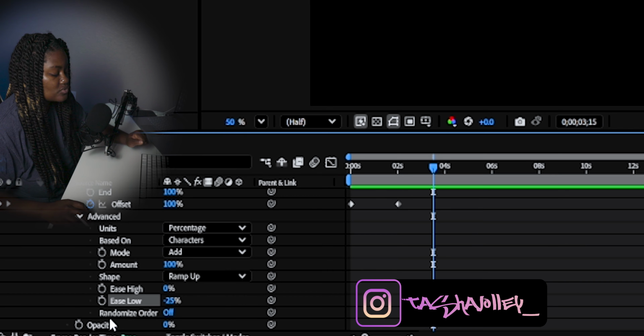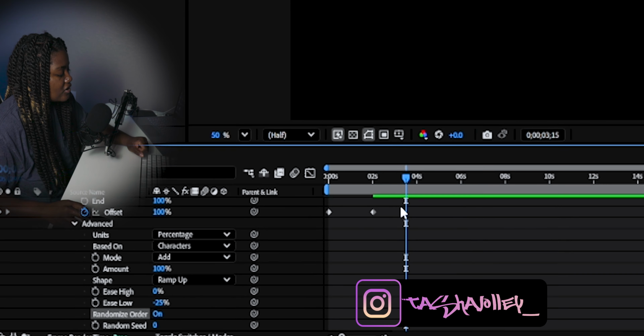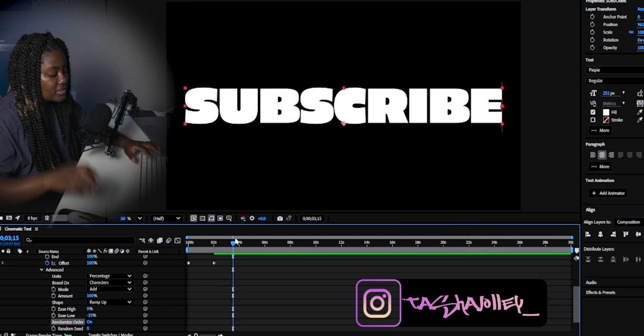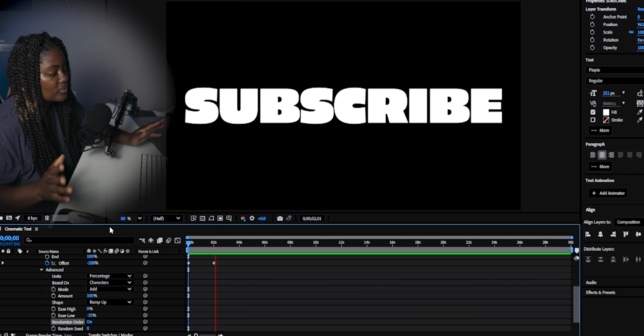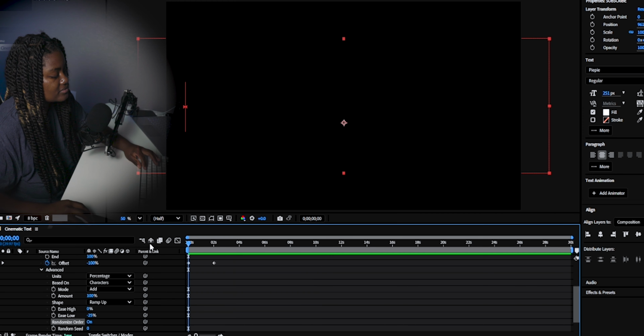Now here's one small tweak that will make it look a little bit more professional. Right down here where it says randomize order, you can put that on, and then instead of it being like one line, it's going to randomize your text on which one you can see. So that's just like a little tip for you. And then now when you play it back, you have a cinematic animation.